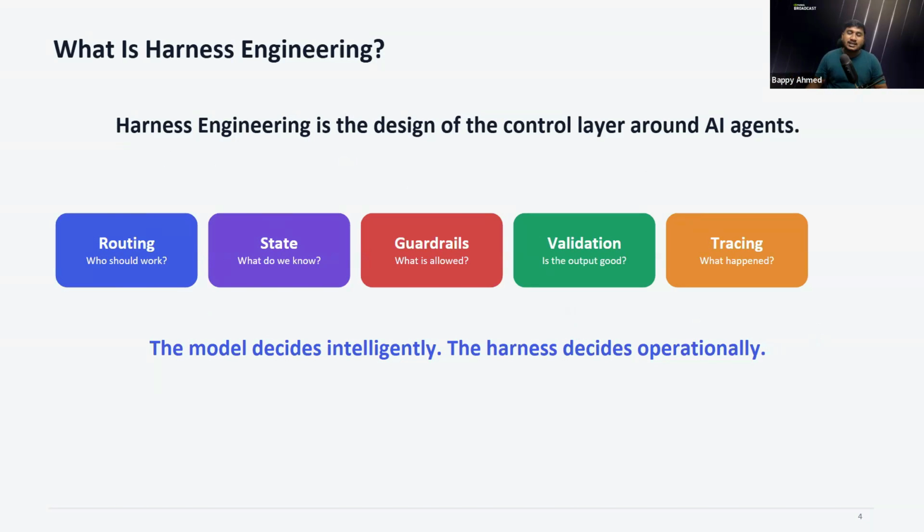Okay, that means harness engineering is nothing but the controlling workflow. To operate an agent, what controlling tools are required? We call it harness engineering, guys. Is it clear, all of you? Let me know. Is it clear, guys? To implement an AI agent, whatever controlling components we need, this is called harness engineering.